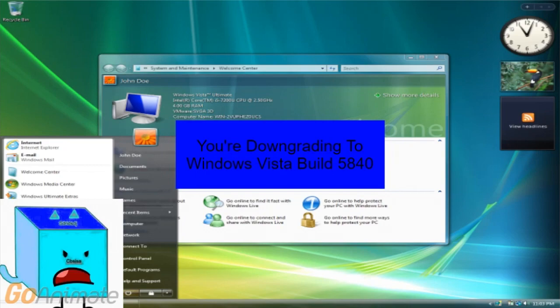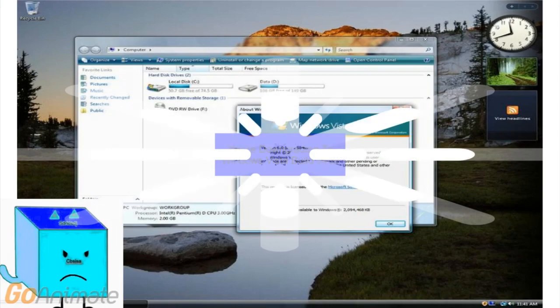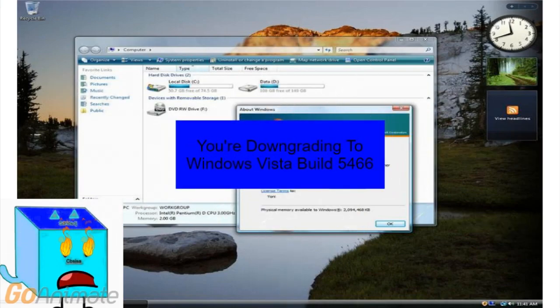Oh no. Not this again. This is really crazy. I can't believe the downgrader has so many downgrades. This is stupid. Windows Vista Pre-RTM was released on October 16, 2008, when it was my Alexandra's 5th birthday. And the build version is 5840. Changing the Eric's voice in 5, 4, 3, 2, 1, 0.